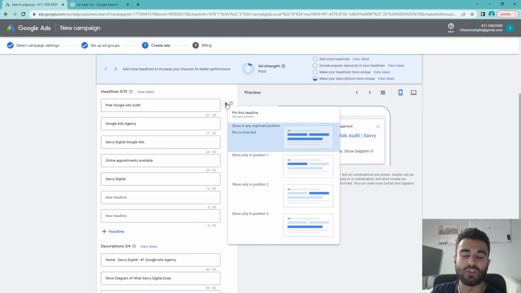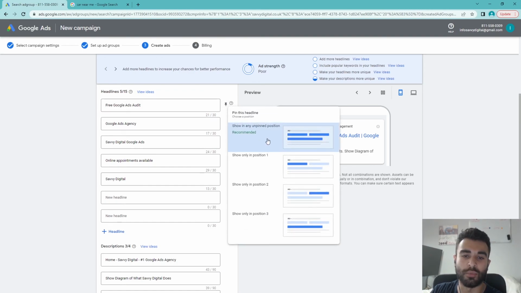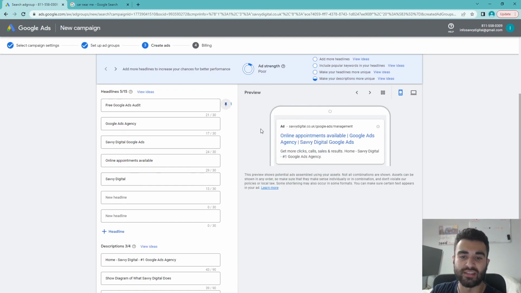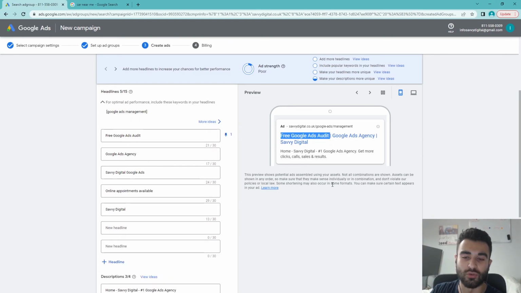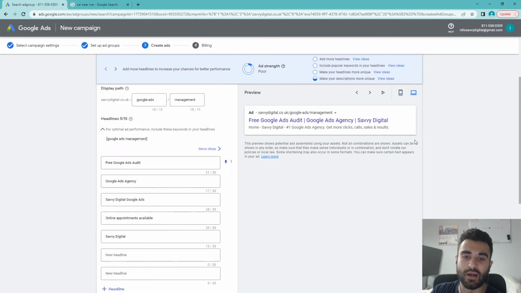We do also have this option here to pin the headlines, so you can see here you can show them in different positions or show them in any position with this unpinned option. So I'm going to leave it as unpinned for now, but say for example you wanted "free Google Ads audit" to show up in position 1 only, you can select that, and that will mean that only in position 1 you'll see the free Google Ads audit option here, and it gives you a bit of a display here, and you can click along to show the different examples of how it looks. You can see the previews here of how it looks on mobile and computer as well.